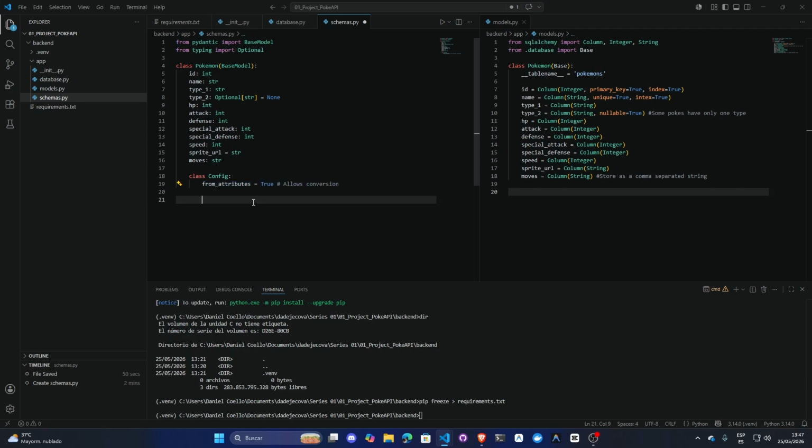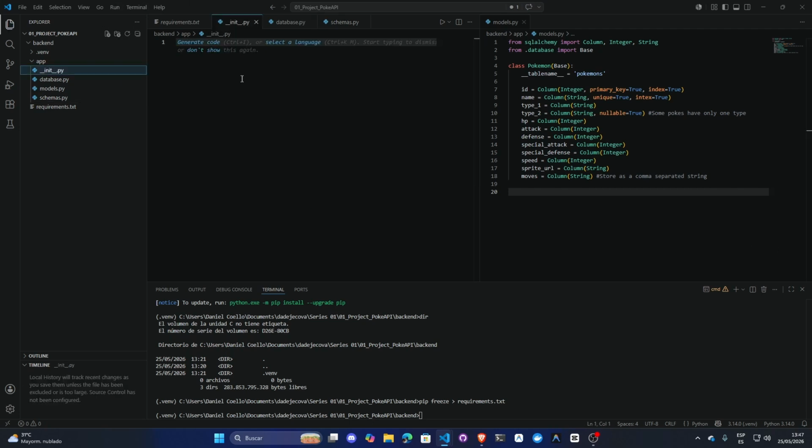With this, it's automatic. We already created the __init__.py. This file is empty. It just exists to tell Python this folder is a package, you can import from it. And that's all. Now we are going to continue with our main.py.